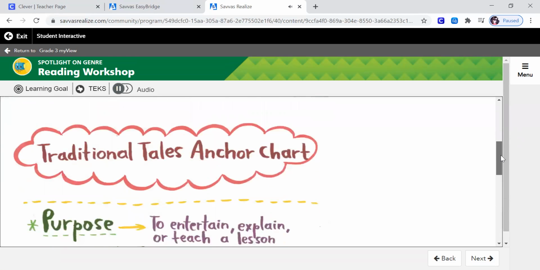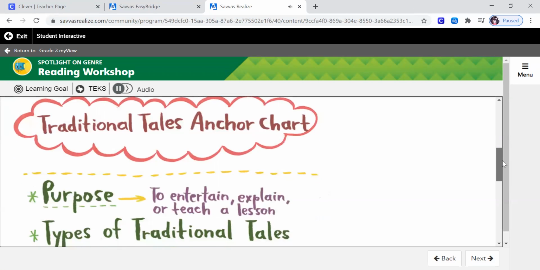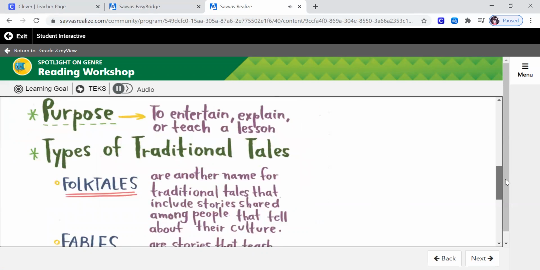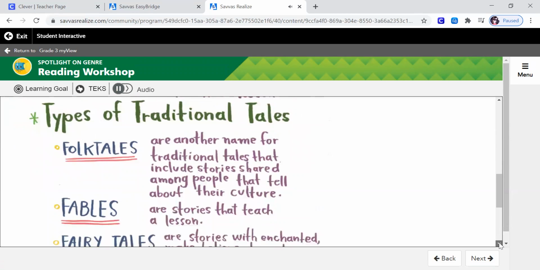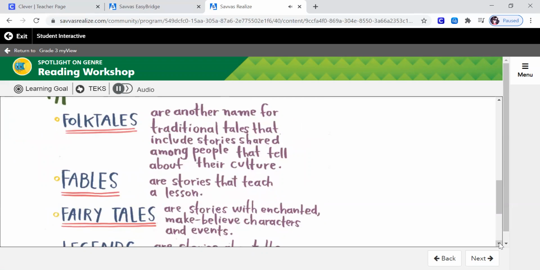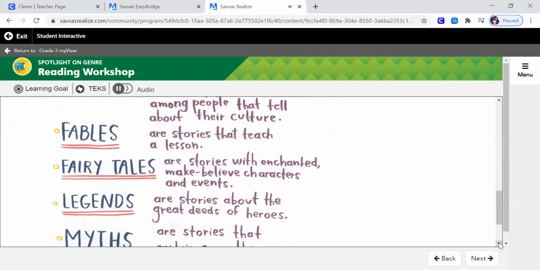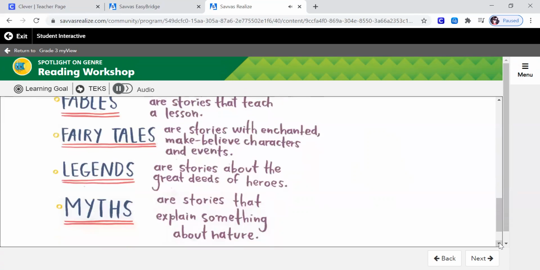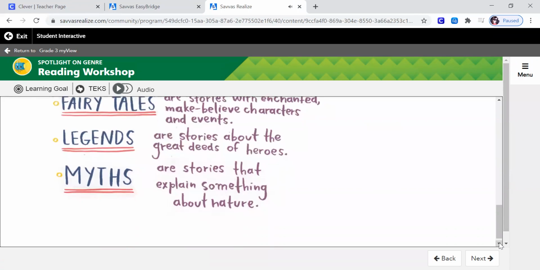Traditional Tales Anchor Chart. Purpose: to entertain, explain, or teach a lesson. Types of traditional tales. Folk tales are another name for traditional tales that include stories shared among people that tell about their culture. Fables are stories that teach a lesson. Fairy tales are stories with enchanted make-believe characters and events. Legends are stories about the great deeds of heroes. Myths are stories that explain something about nature.